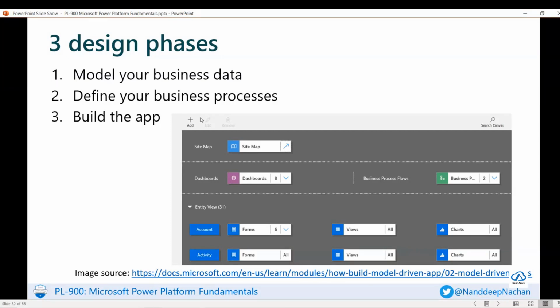And secondly, we have defining your business processes. So it consists of processes that help ensure that your app users can focus on their work, and the processes can be simple or complex, and often change over time. Okay. Thirdly, we can build the app. So after modeling the data and defining the processes, you can build your app by selecting and setting up the components you need inside your app designer. So this is one example that we are going to build, but this is how it looks, and these are the three major design phases that are included as part of the model-driven app.